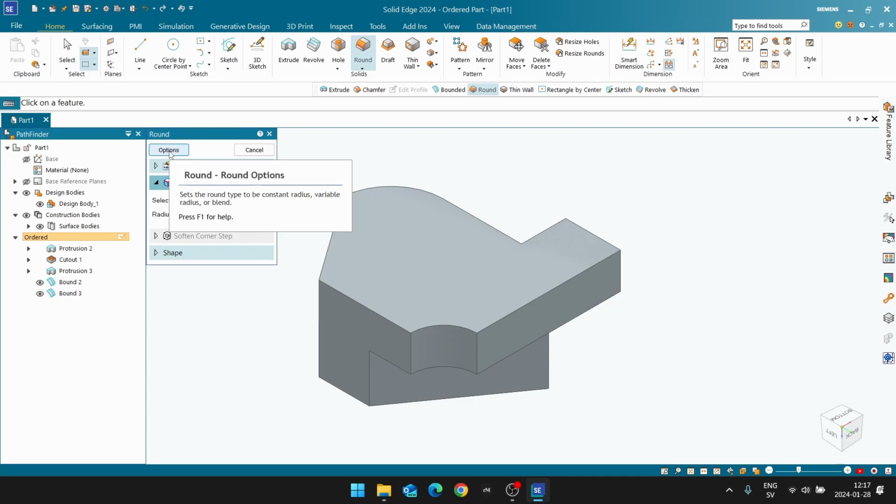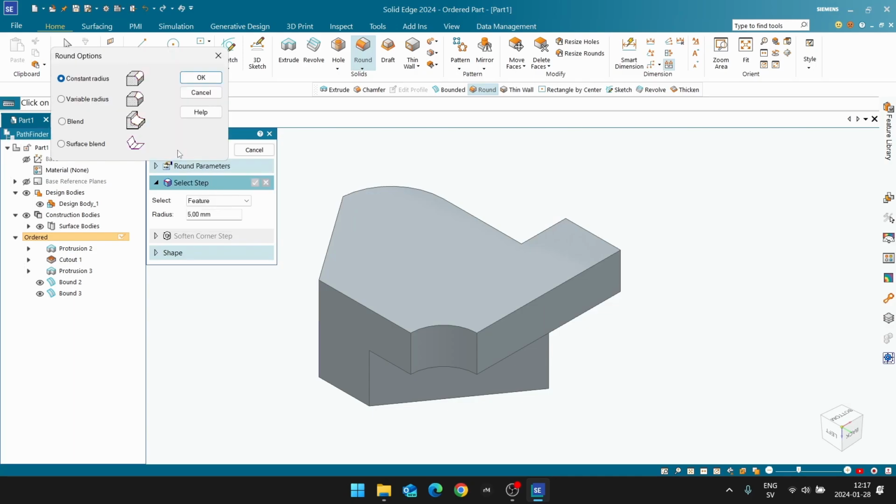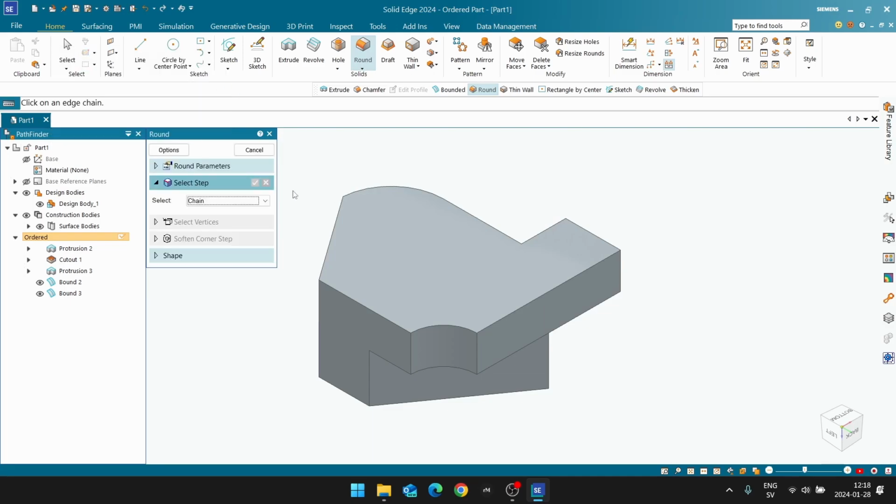Now let's explore further. Let's go to options. Now we had constant radius option, which converted all of the edges to equally 5 radiuses. Now how about if we want to have variable radiuses? We choose this one. Okay. And let's choose a face. I want this face to have radius. All of the edges will have radius, but not equally.